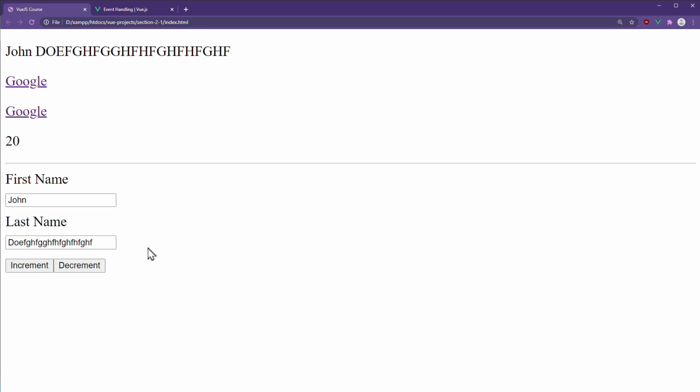That wraps it up for event modifiers. Handling events in Vue is painless. We can use modifiers to shorten the amount of code we would normally have to write. This allows us to keep our code tidy and organized.